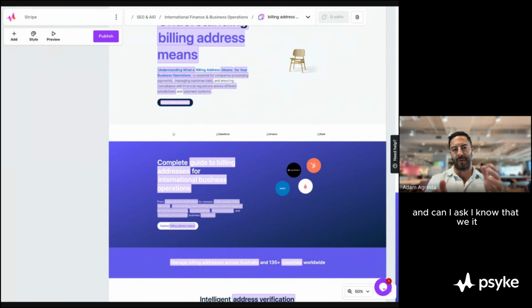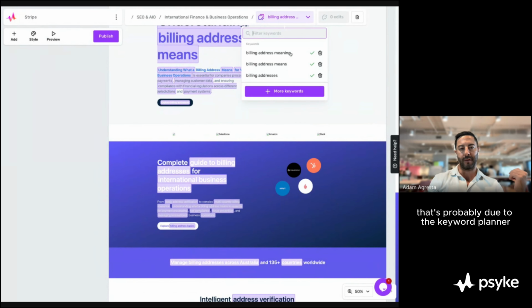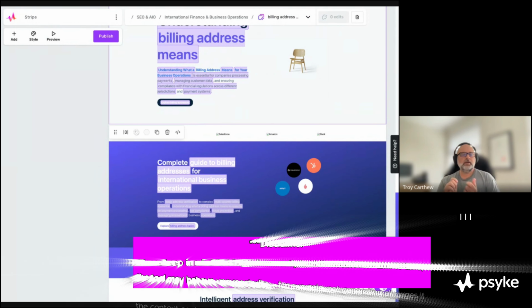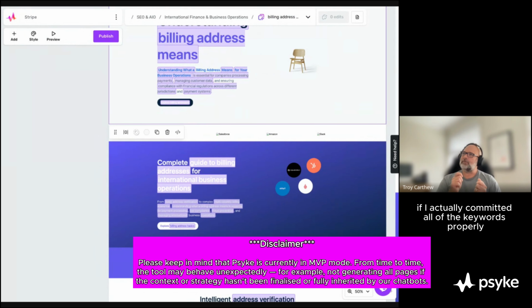And can I ask, I know our tool has only created 3 pages. I think everyone can see that now. That's probably due to the keyword planner. I don't think we finalized, or do you want to explain why this might have happened? I'm not sure if I actually committed all of the keywords properly when we were going through the keyword planner process.